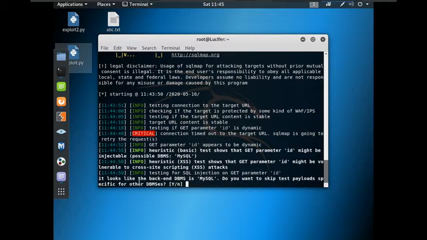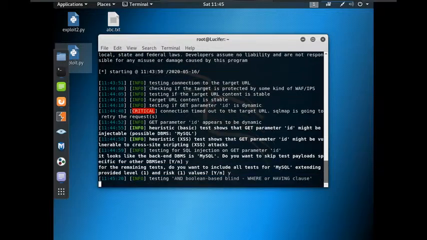Okay, it looks like the backend DBMS is MySQL. So it has found the backend DBMS is MySQL. That is good news for us because we are going to perform SQL injection. Do you want to skip test payload? Okay, let's just say yes and yes. Let's see. It is going to find the boolean-based blind. Okay, so it is applying boolean-based blind SQL injection.